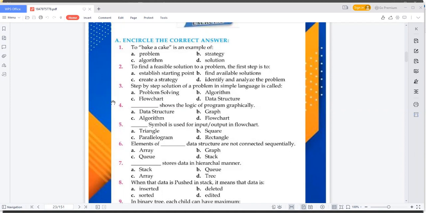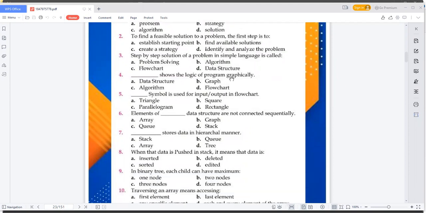Okay, now number 3: a step-by-step solution of a problem in simple language is called, yes, Minhal, good. Abiha, no, it's not C. Yes, Nawal, good. Any other? Step-by-step solution of a problem in simple language is, yes, Ahmad Raza, algorithm. Very good. Now, number 4: dash shows the logic of a program graphically. It's very easy. Option number?